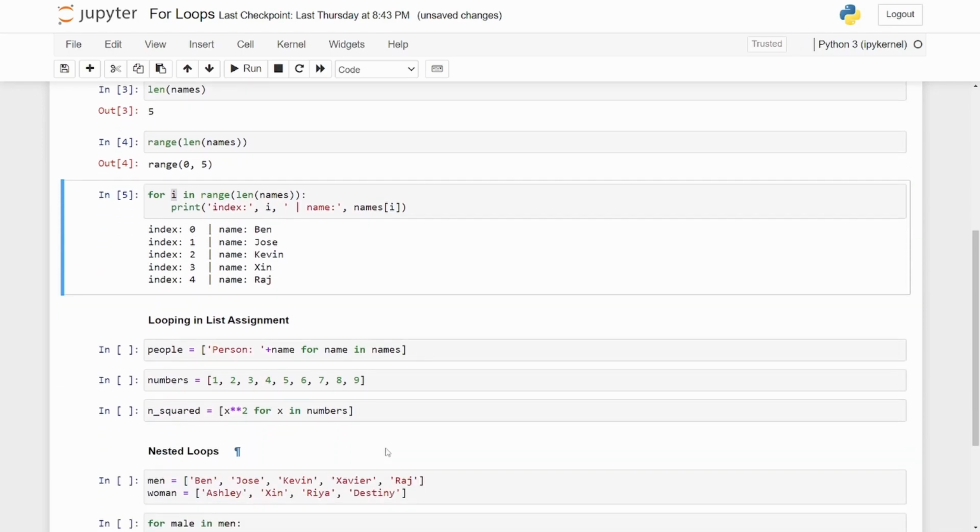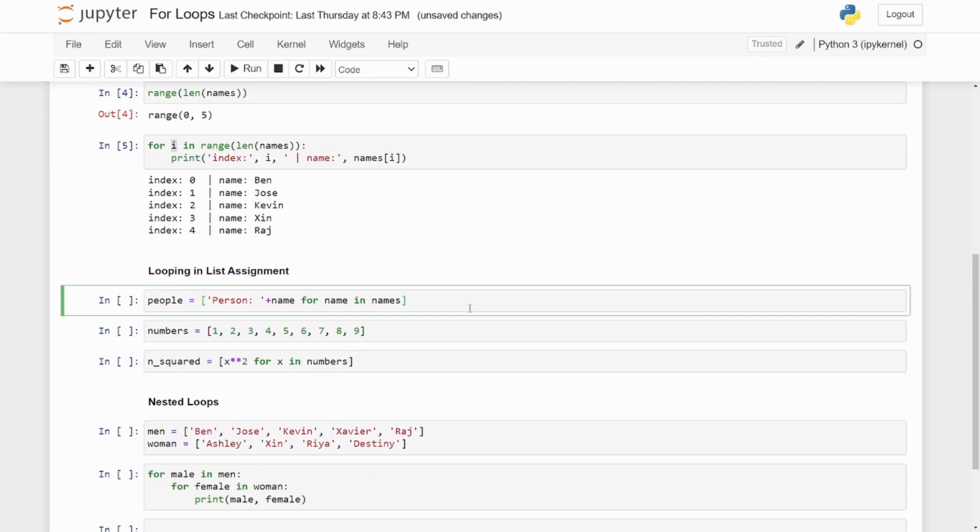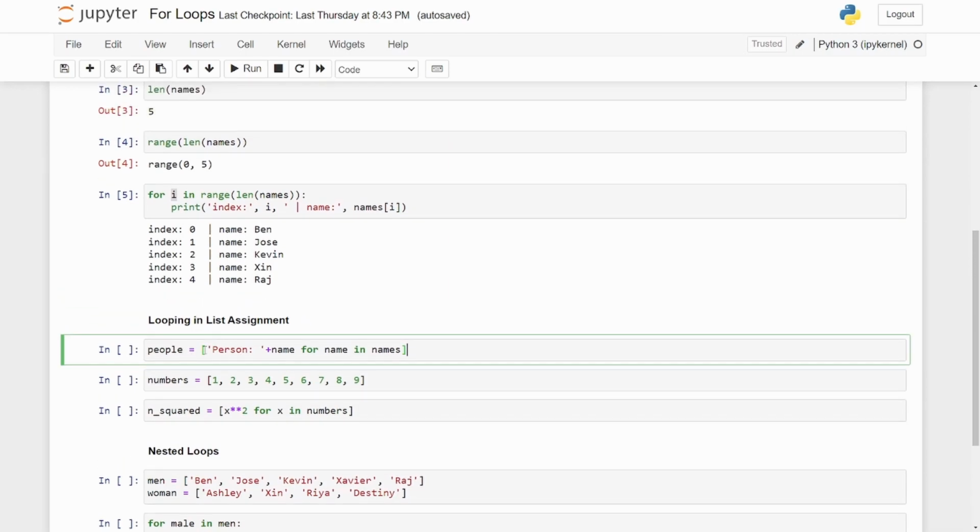And now we're going to get into a third way that you can do loops in Python. This is doing looping in the list assignment. So here what we're going to do is we're going to do a for loop within a list, and we're going to assign that value to a list.